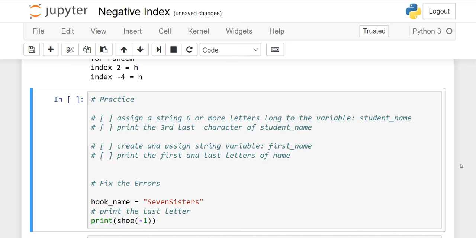So as usual, I have made some practice problems here for you. Here you have to pause the video and practice it. Assign a string of 6 or more letters to a variable student_name, and then retrieve the third last character. Then make another variable first_name and print the first and the last letter using both ways, positive and negative. In this way you will learn more. There is no hint, I just explained to you whatever is needed.